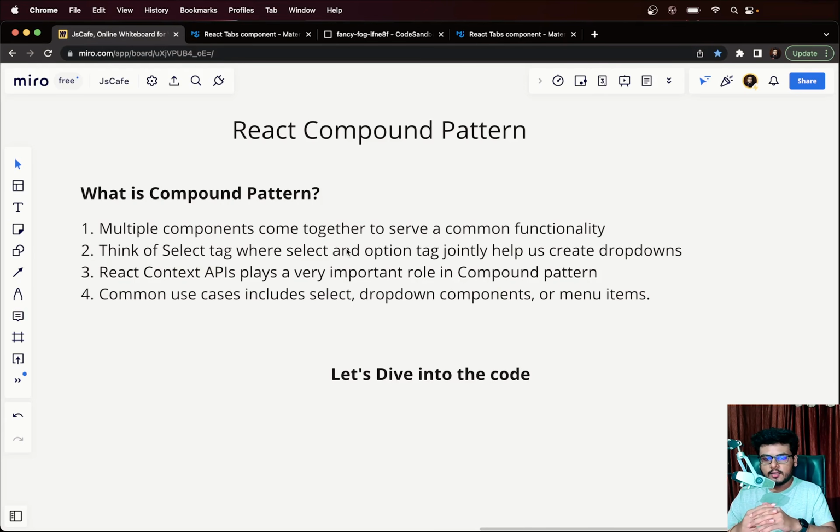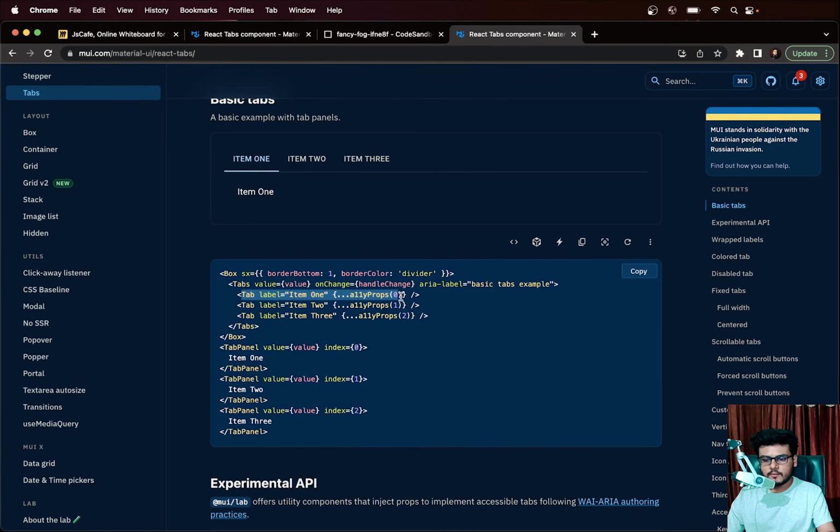Think of this compound pattern as very helpful in creating UI components, because if you see the particular example over here, if you want to introduce any tab, you just need to add one more component, and there you go, you will have one more tab inside. So this is a very scalable approach. Let's suppose in future you want to introduce any other component apart from this. Let's say in future you want to introduce a cross icon. That would be really easy.